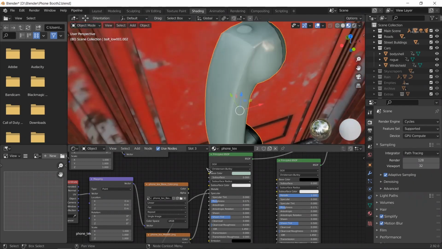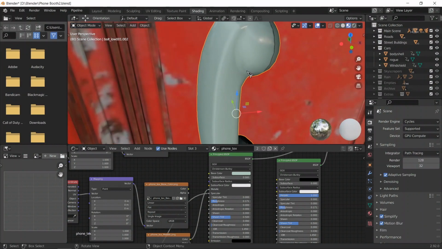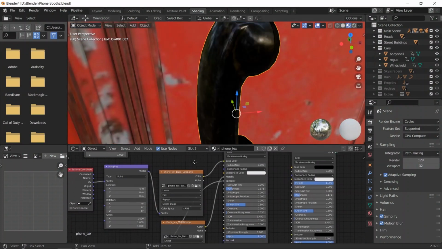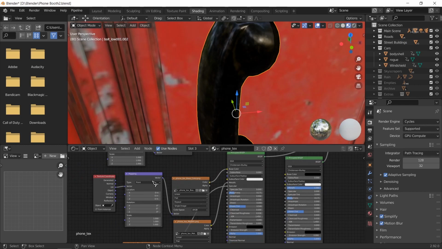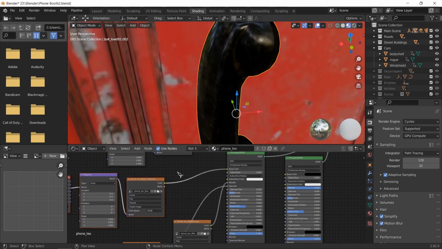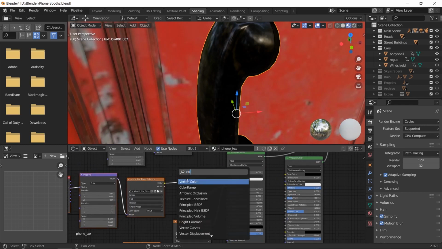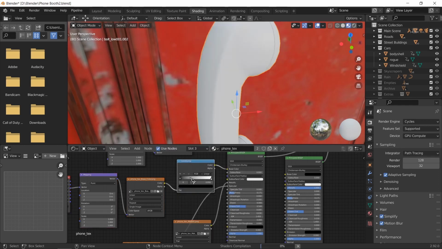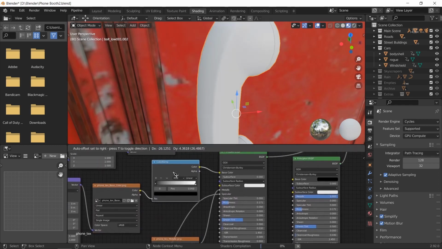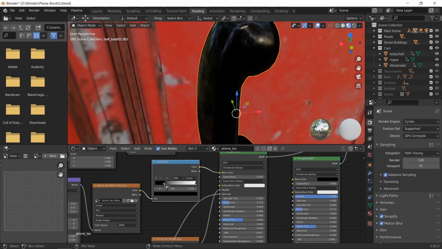It's just a simple phone, I guess. That doesn't look so good. Maybe I can add a color ramp to this so that we can tweak it a bit. We want more whites.